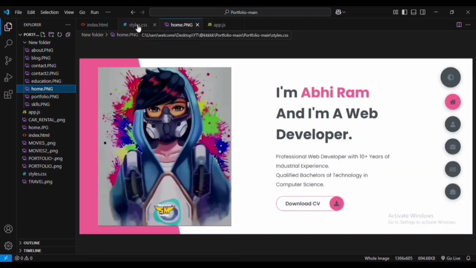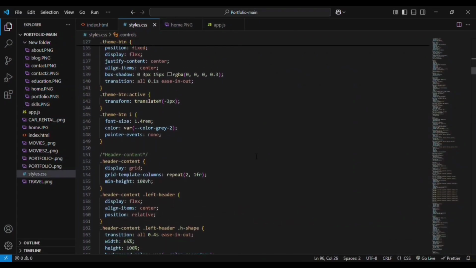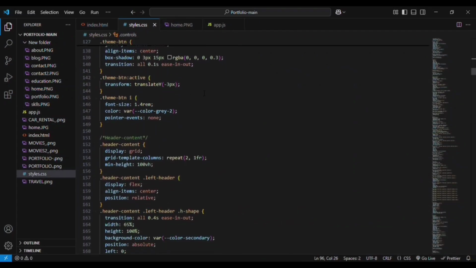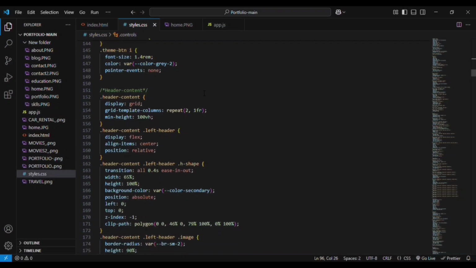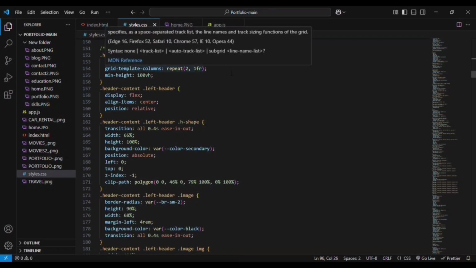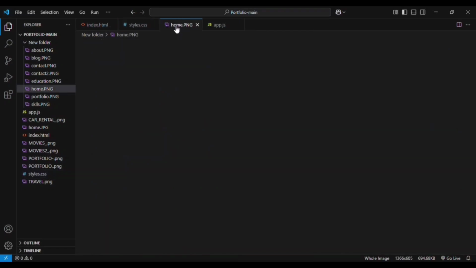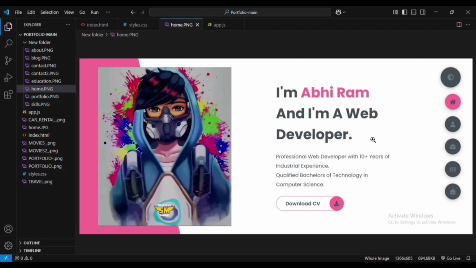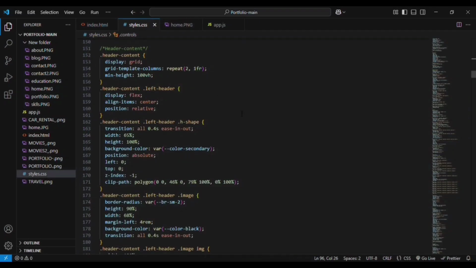Next, we can go to this theme button active, transition transform minus 3 pixel. Theme button i icon, further we are giving font size and color and pointer events. Then the header content we are adding display grid with template columns repeat 2, 1fr. So we are adding two here, that is two details are displayed here. Then we have university 100vh.